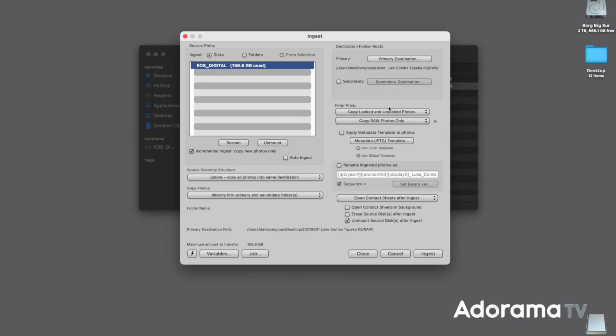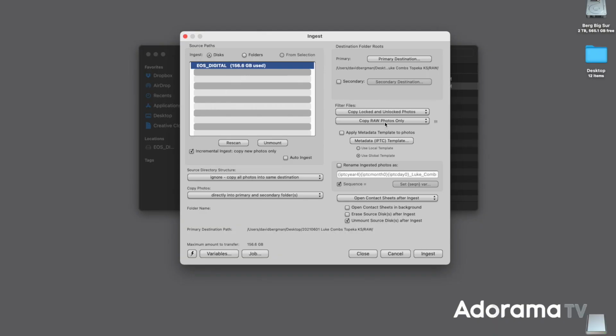It's a nice backup. Now here you can filter your files. You can only ingest locked photos or unlocked photos, if you lock the ones that you want to keep or not keep in your camera. You can also copy only the raw images. If you shoot RAW plus JPEG, you can have it ingest both of those. If you've got audio files, any other things on there, you can select what you want. I shoot RAW only. If I accidentally shoot RAW plus JPEG, I don't need the JPEGs, so mine is always set on copy RAW photos only.